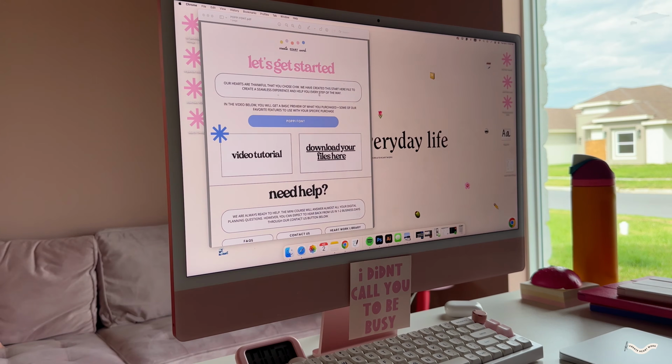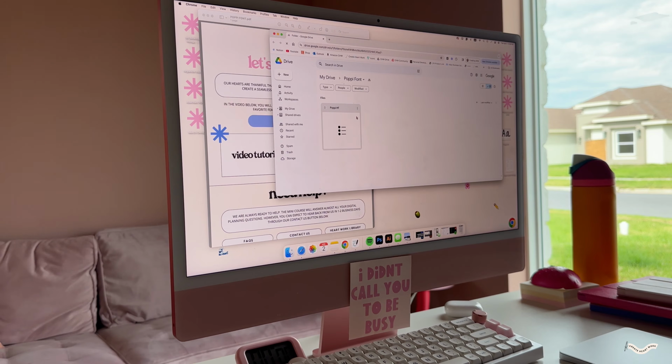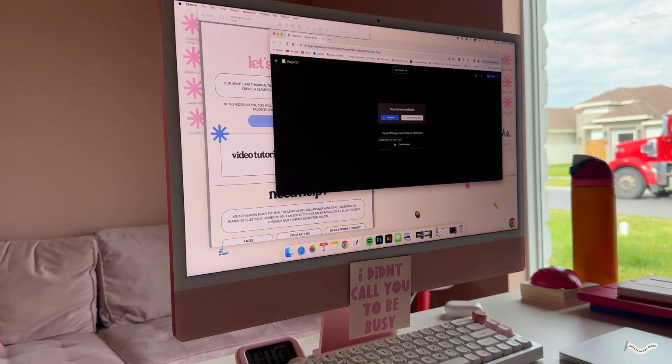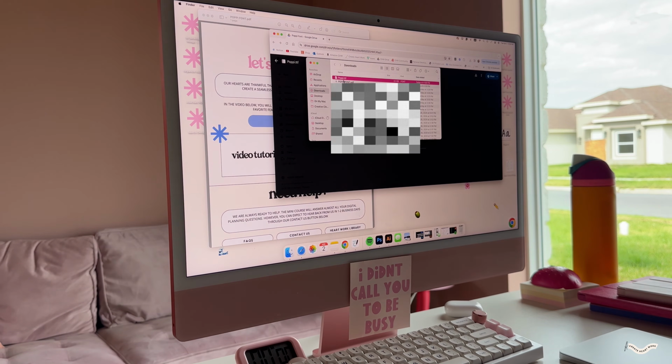Now let's talk about how to download your fonts to your computers. The same thing, I'm going to go to download your files. And what I'm going to do is double tap on the actual font, and hit download. Then it's going to come up here to my download section.